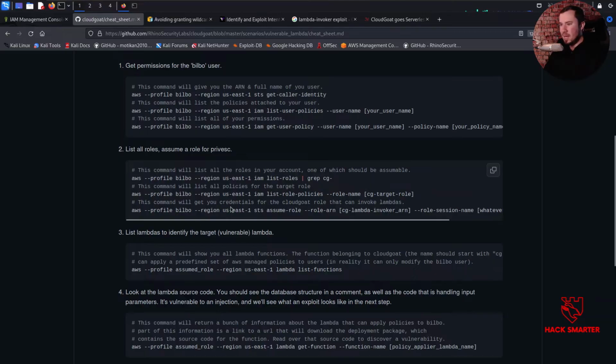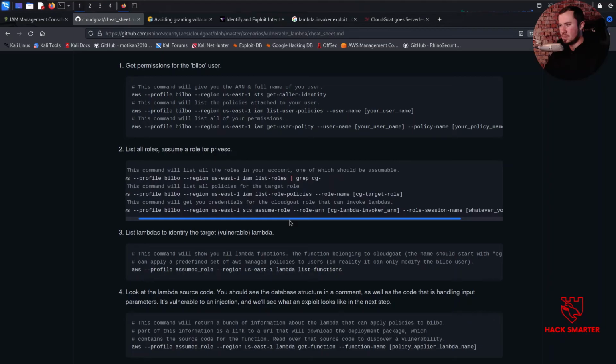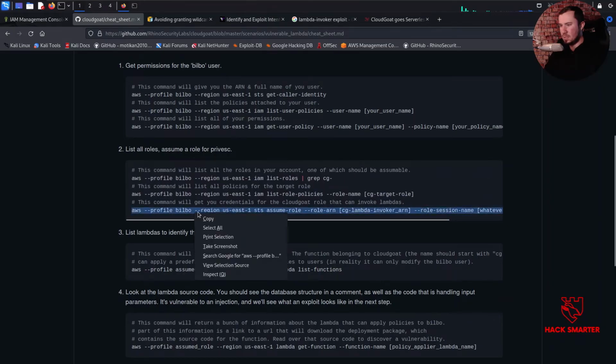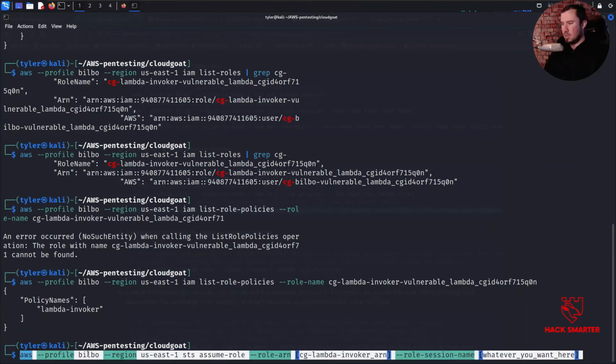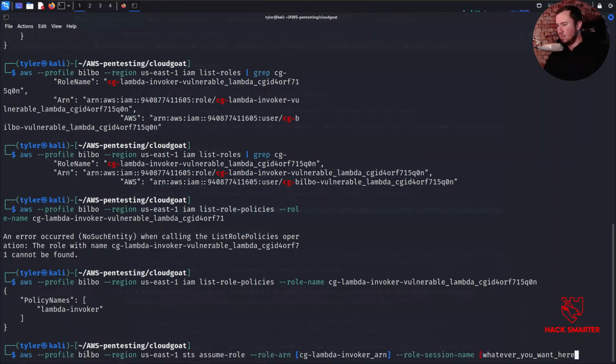Okay, so this command will give you credentials for the CloudGoat role that can invoke lambdas. I'm going to go ahead and copy it, because I'm going to need it on my screen here. For the role session name, we can call this whatever we want. We'll call this Hack Smarter.